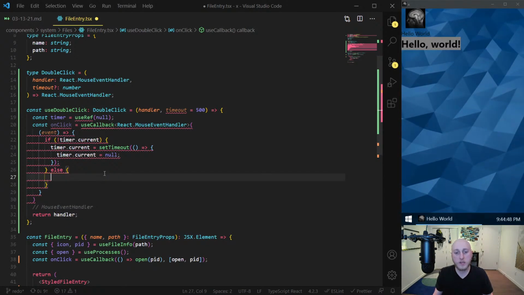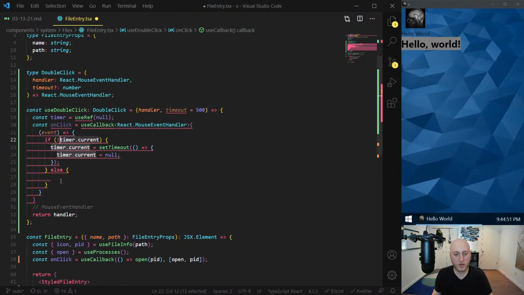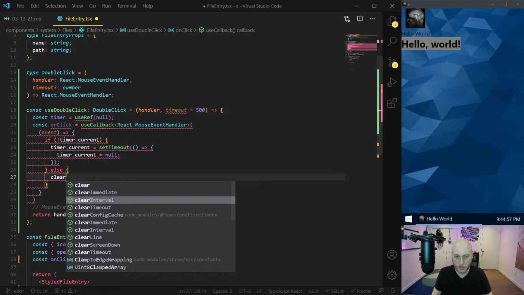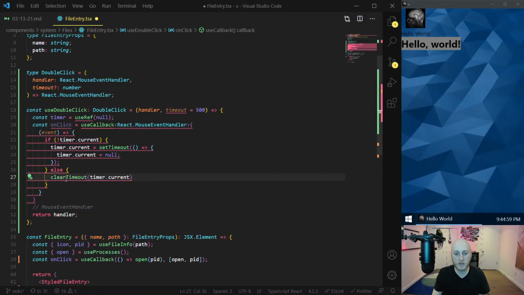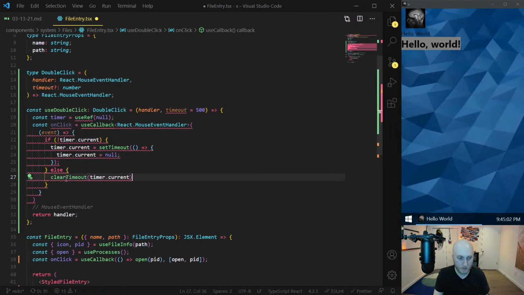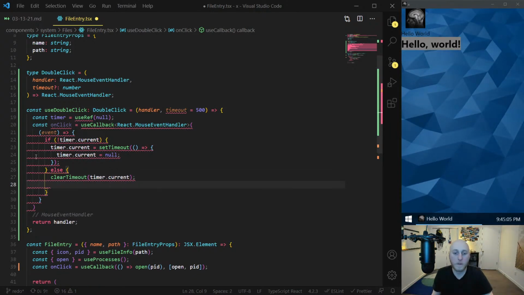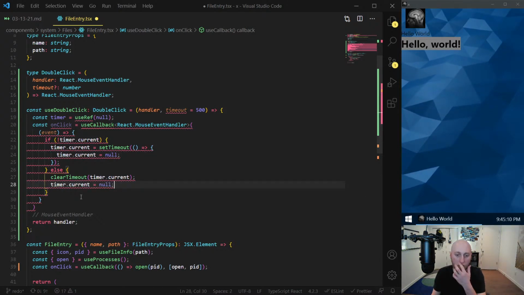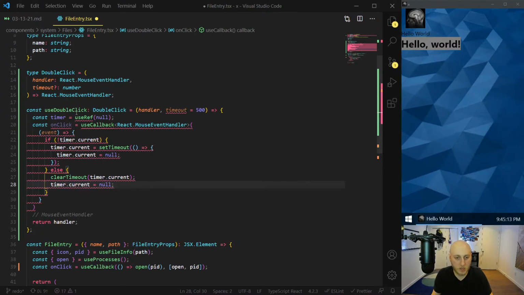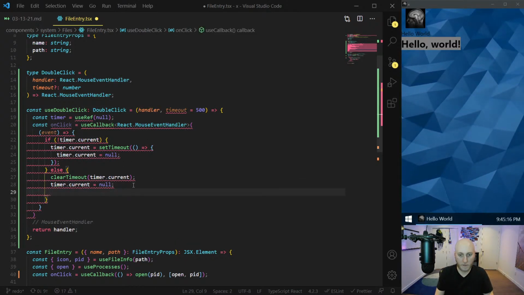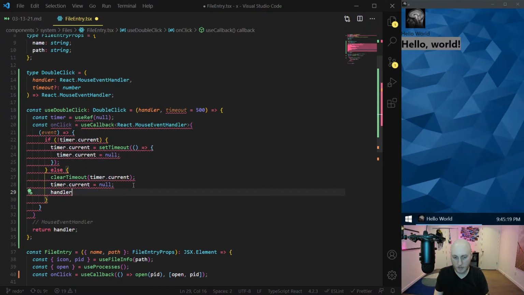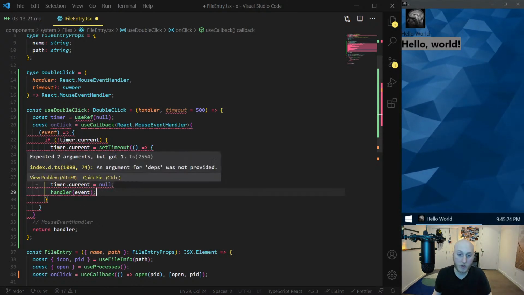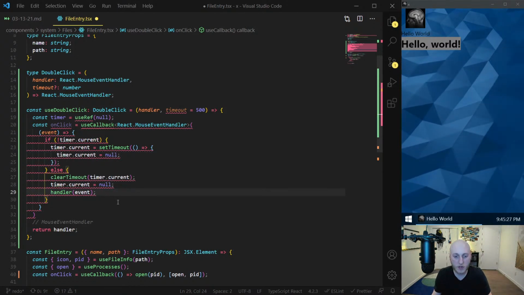So if timer does exist, timer.current exists, then we want to clear it because we're done with it. It served its purpose. We don't want it to execute the single click or whatever. So clearing the timer just stops the timer. We also need to reset the timer here, which we'll do there. Make it null. And then we want to execute our handler function. And the handler is not optional, so we don't have to check for it. It's got to be there. And we pass it the event, which we may or may not need. I don't think we need it for my use case right now.